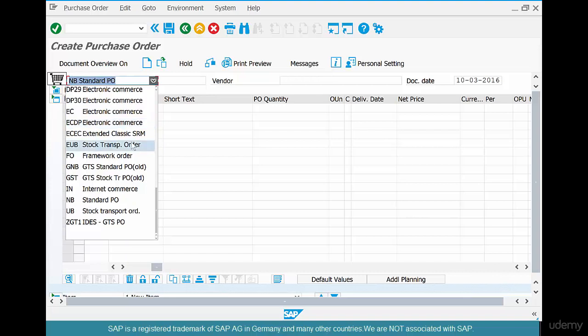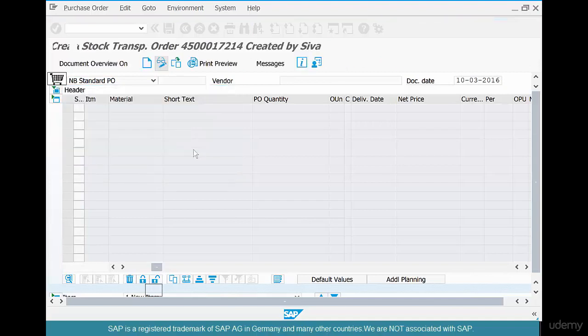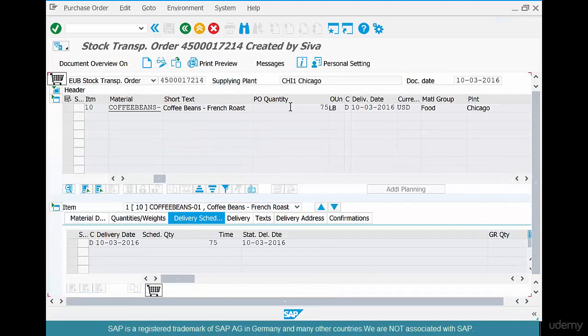In our case, we have chosen EUB for stock transport order, which has changed the blueprint of how we do this purchasing order. Now, if you go back and enter that purchase order number in there, it's not really much different. The vendor has changed from 4001 to supplying plant. Now, it's not the vendor who is delivering the goods, it's the supplying plant. It's a plant. It's one of our plants.